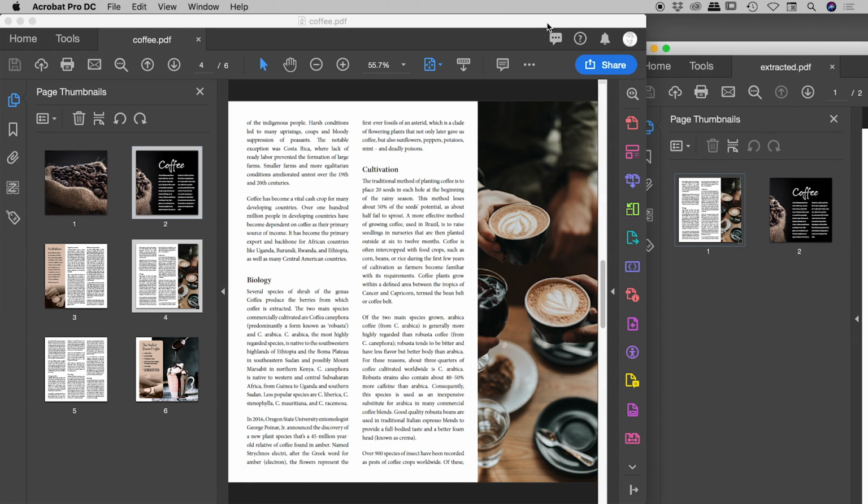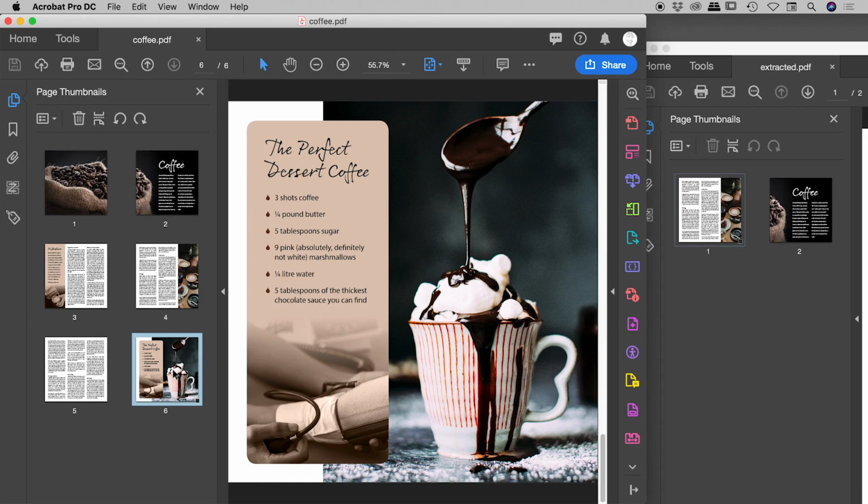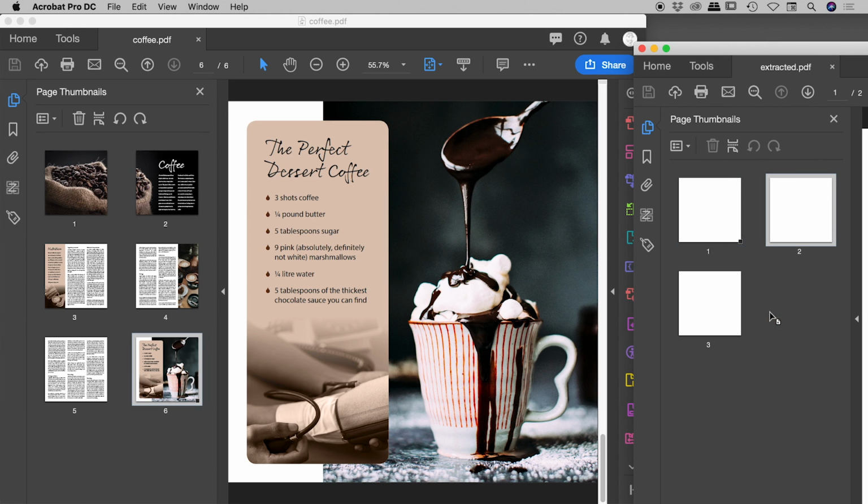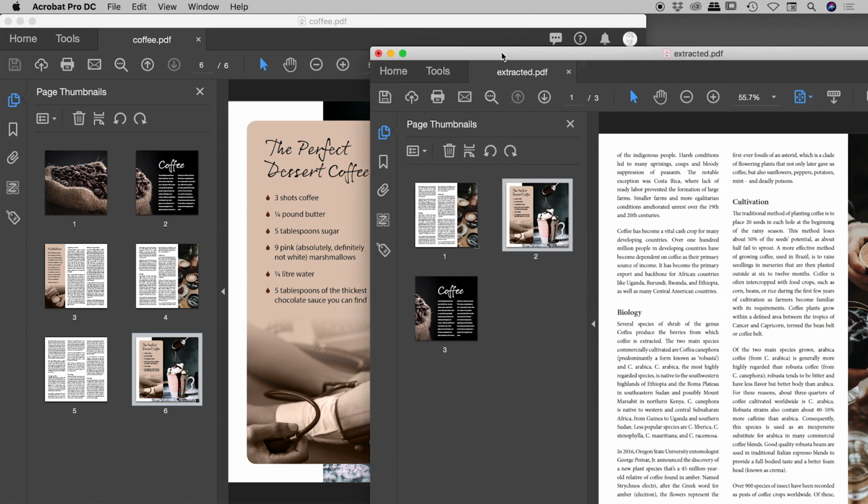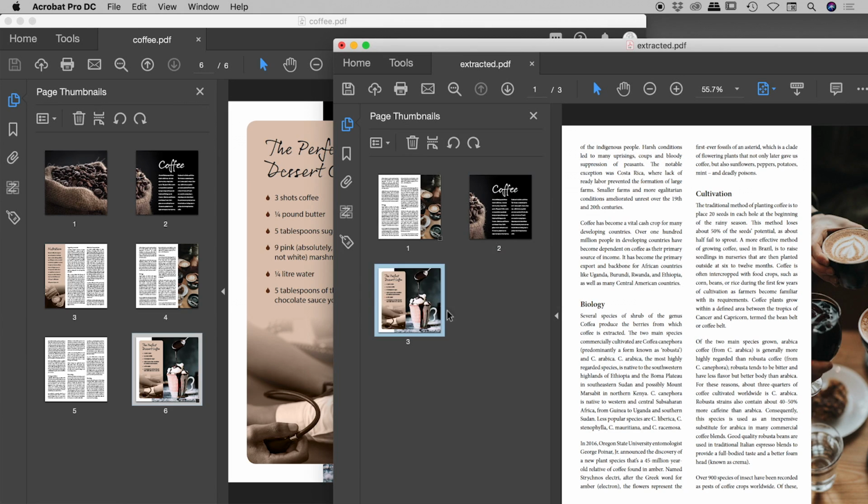So let's say I wanted to drag in page 6 from this original document. All I have to do is grab it and drag it over to the thumbnail section and release. And of course, I am free to continue to drag that wherever I like and simply save that, and that will update the file. That's it, guys. Some nice tips on how you can extract pages and move pages around within Acrobat.